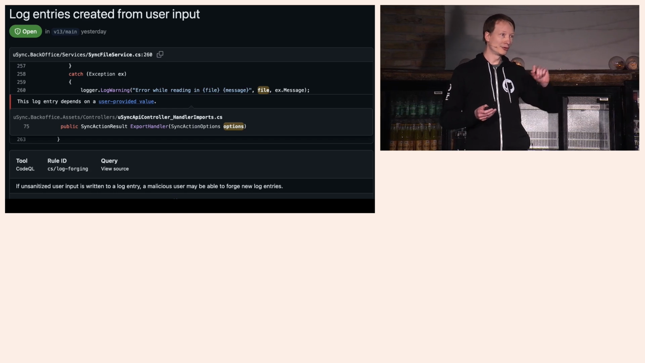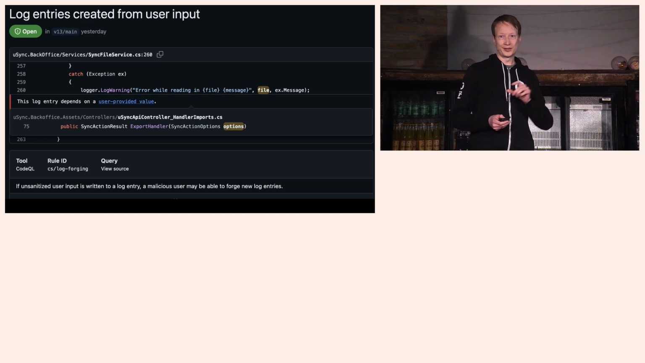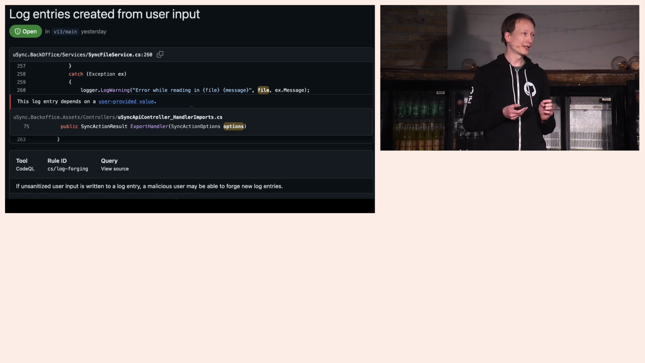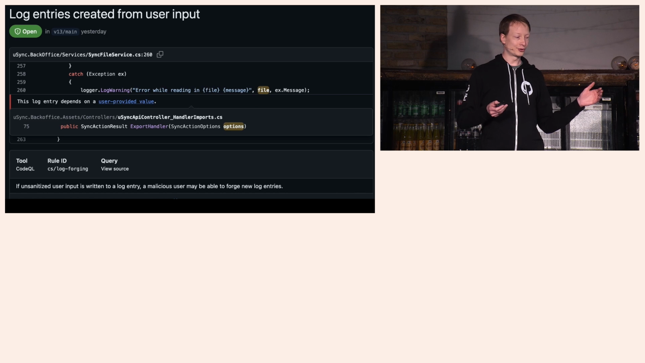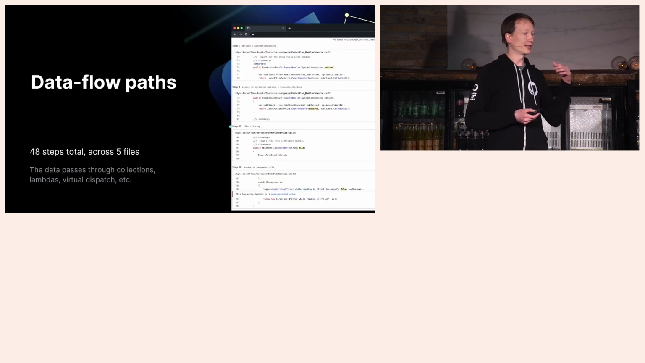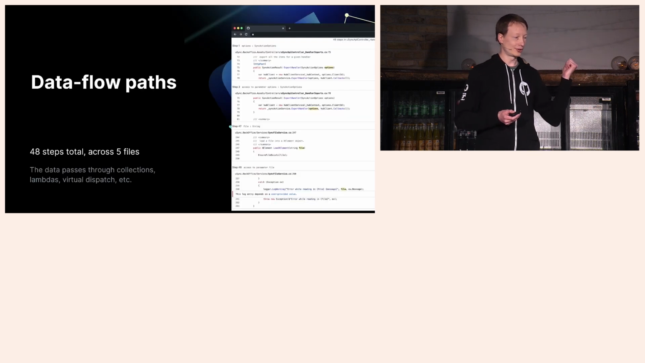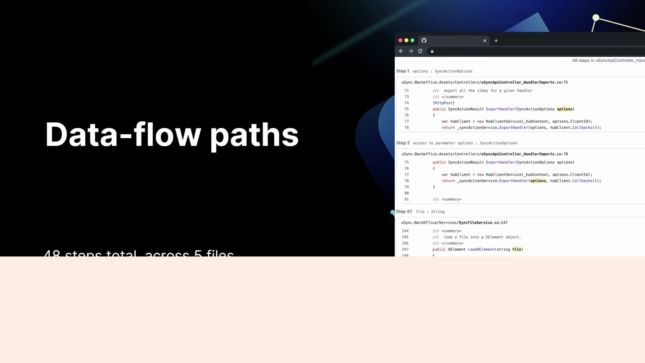So I showed you the beginning and end. We call that the source and the sink in a taint tracking problem. But CodeQL will also show you everything in between. If you have better eyesight than I have, you can see a little snippet that I took out of a very long path from one of the log injections. The full path has 48 steps in total, and it goes across 5 files. The data goes into collections and back out. It goes into lambdas via variable captures. The calls pass through virtual dispatch and so on. And CodeQL tracks it all the way through with its whole program taint tracking analysis.